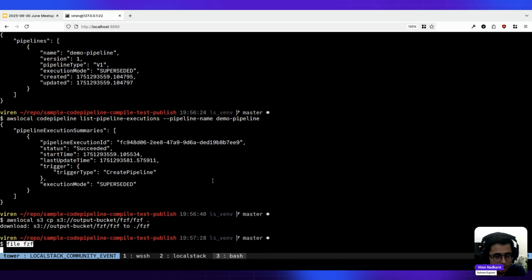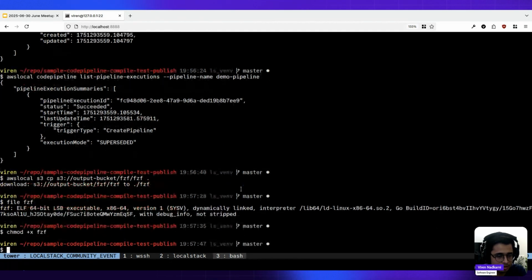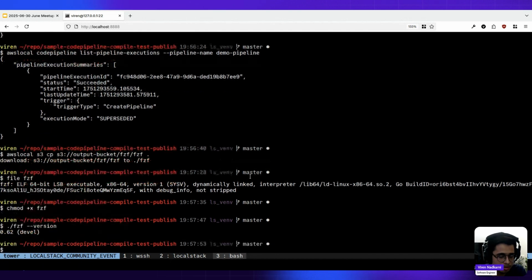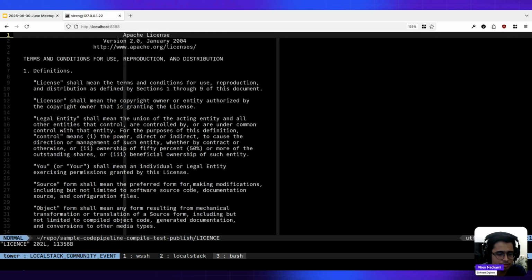If I try to take a peek at what this file is using the file command, it tells me that it's an executable, which is good. And in order to try to run this binary, I need to first give it execute permissions. And if I run the version command, it's 0.62, which means that this is the one that we specified in the pipeline declaration. So that's great stuff. We have the binary ready, and I could just use it as I would.